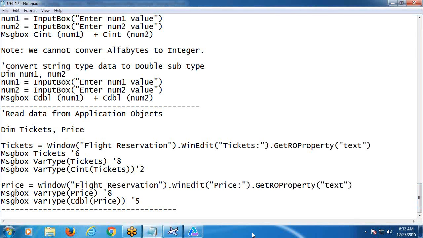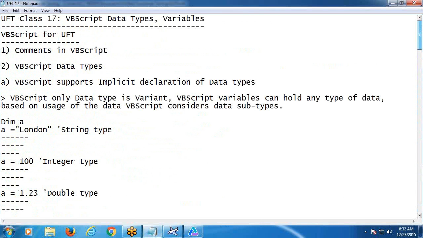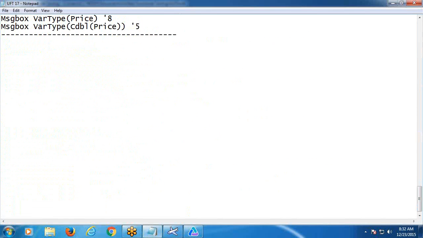See, next, third chapter. So far we discussed the first chapter comments, second chapter data types, third chapter variables. VBScript variables. See, first chapter index.